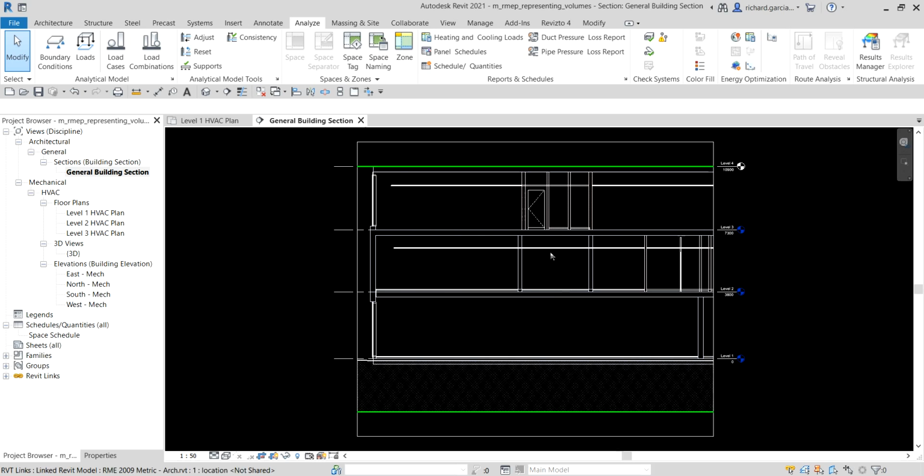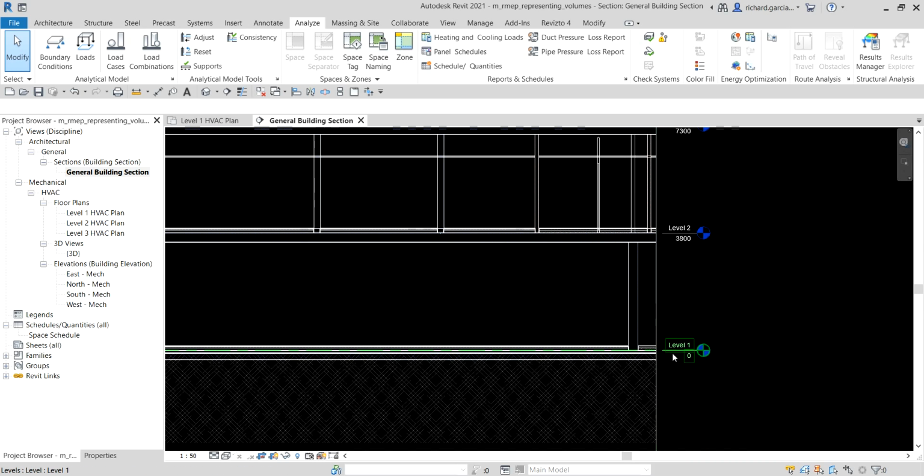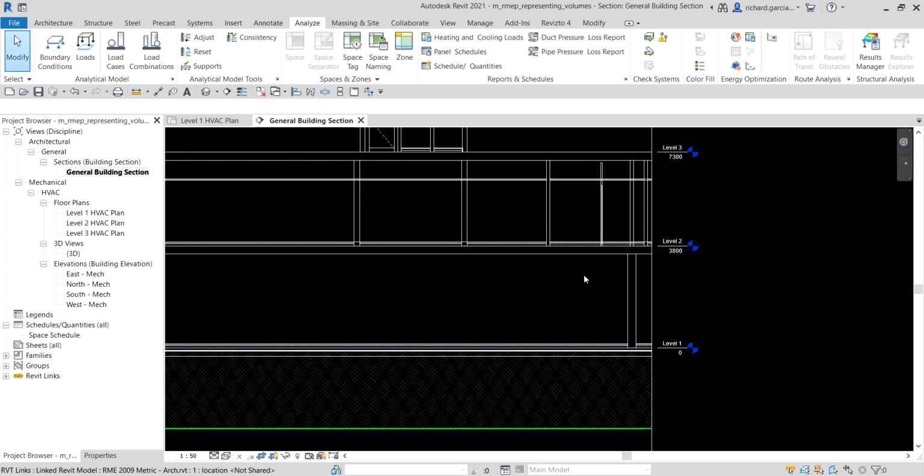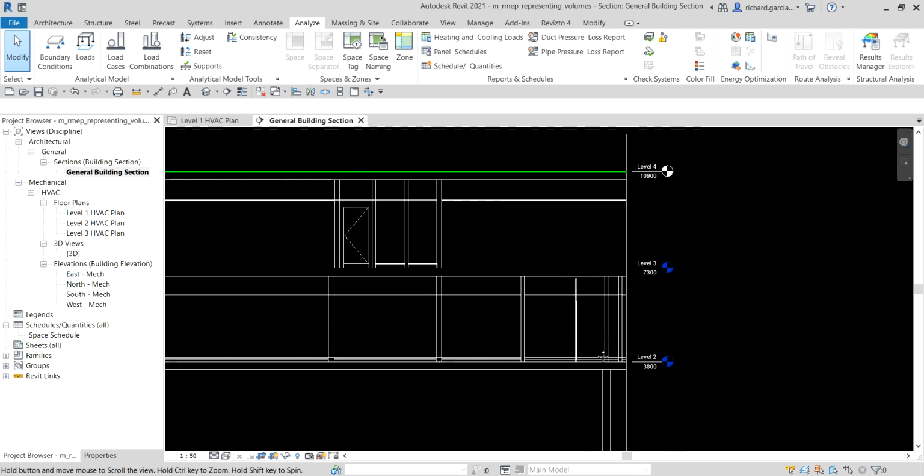All right, so you will notice here on our section, notice that our level 1 to level 2 has no drop ceiling, right? From level 1 to level 2, there's no drop ceiling here, but an open plenum. But you will notice here, level 2 to level 3 and level 3 to level 4 have ceilings that separate the plenum space from the occupied room, right? So there's a ceiling there that separates the plenum space from the occupied room.